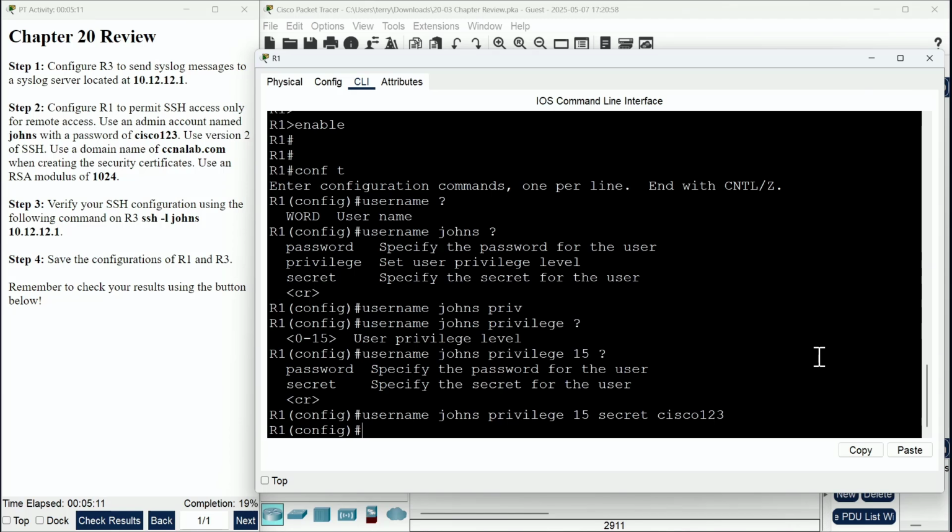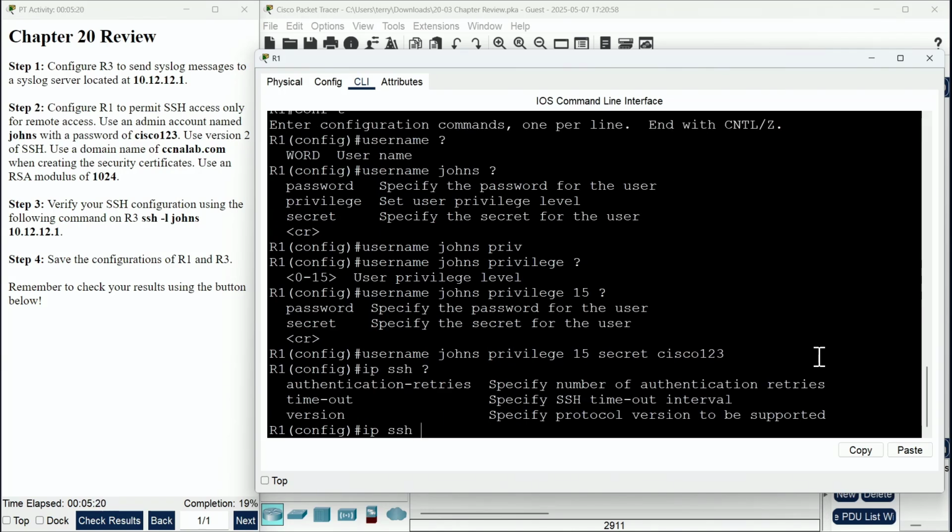Next thing it suggests is that we set version 2 of SSH. So I'm going to say IP SSH, and I think it's just version 2.